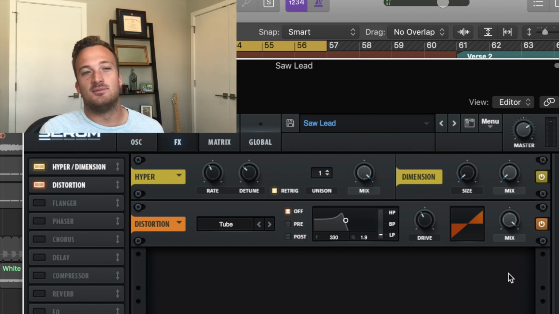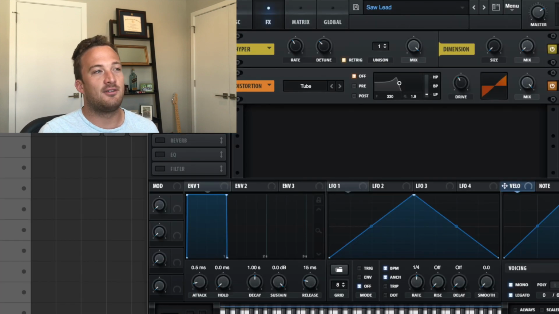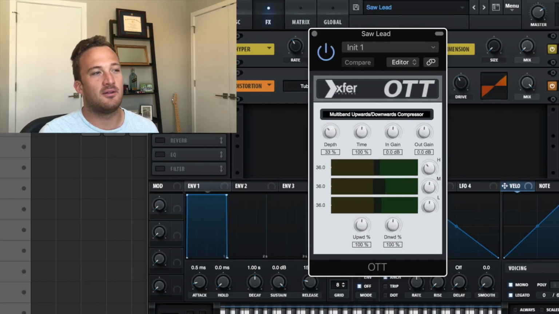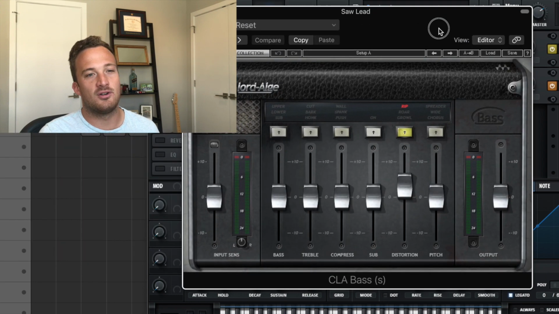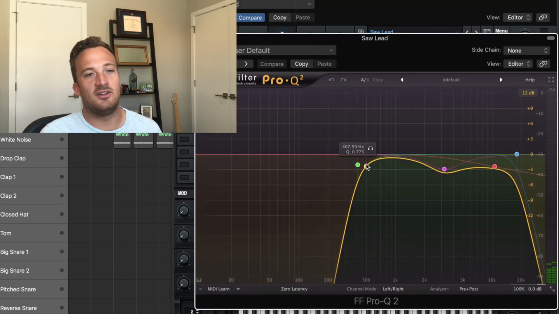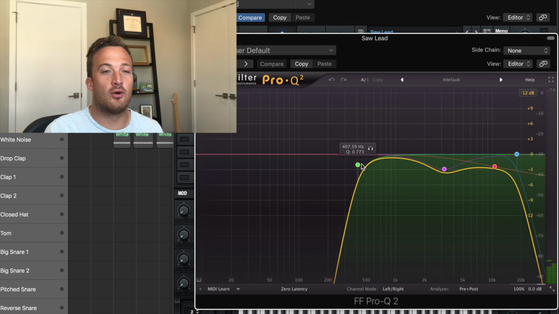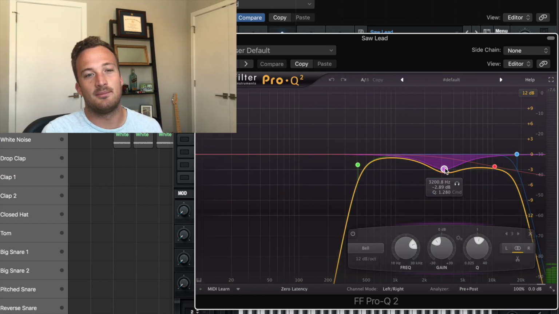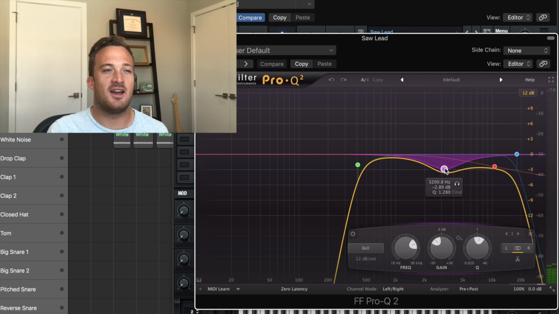Then below that, I have some tube distortion, but this is also a really distorted sound. So after I'm compressing it in my effects chain, I'm also adding even more distortion with my CLA bass plugin. Then on top of that, I've got some EQ that's cutting off everything below 400 Hz this time and dipping some annoying frequencies around 3000 Hz.